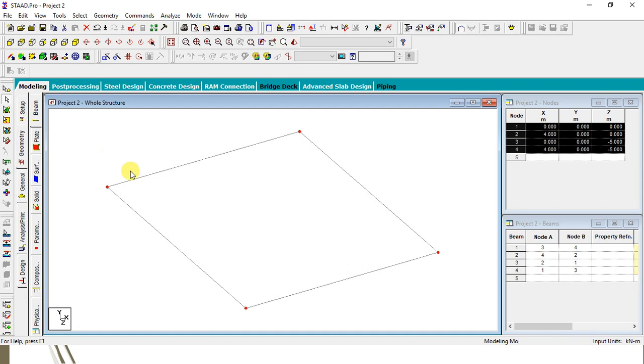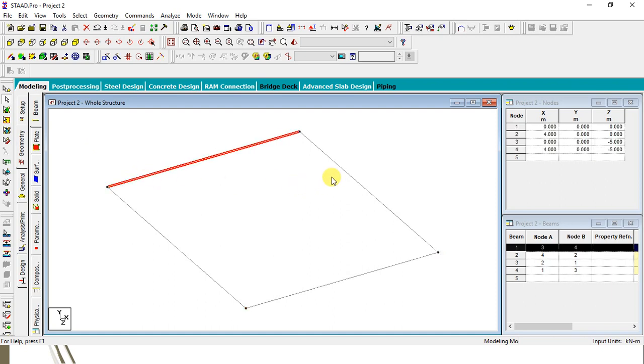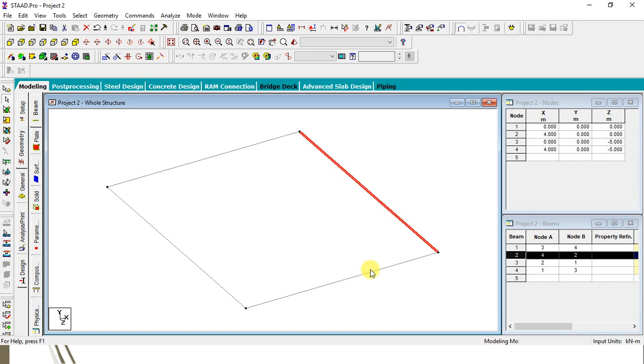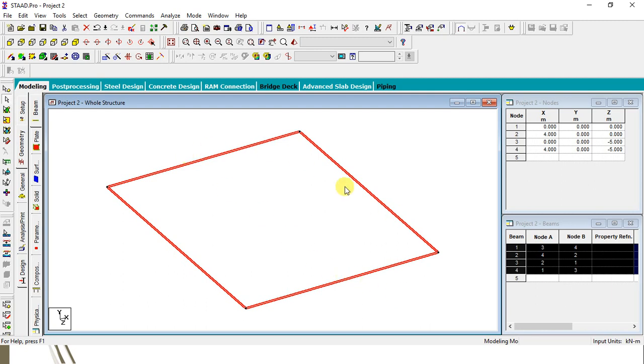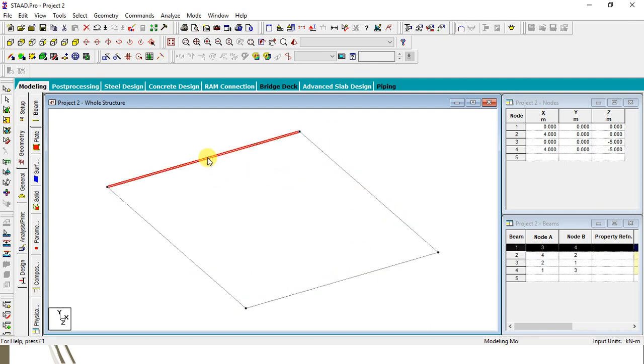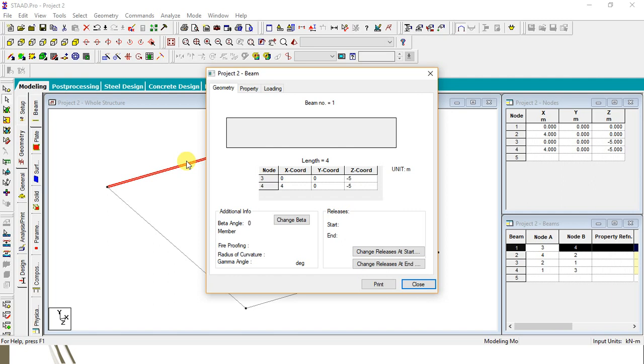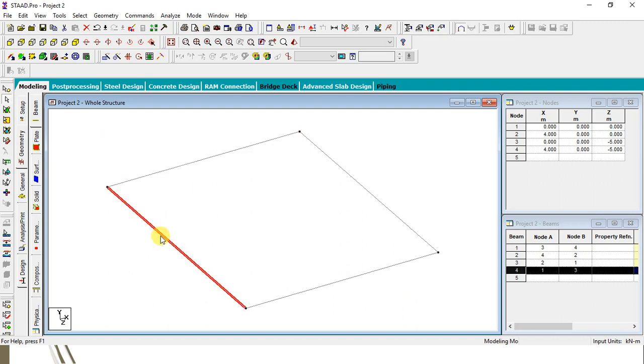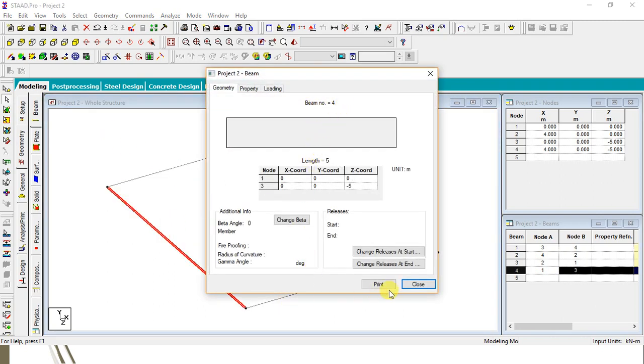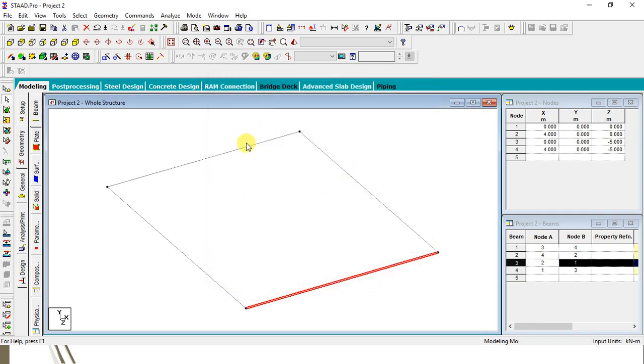Similarly, this is a beam cursor which is used to select a beam. Like here beam 1, then beam 2, then beam 3, or if I am selecting a whole figure, then all the beams in the structure will get selected. And when you double click on a beam, then the geometry, property, loading, coordinates of the node points, length, everything will appear over here. So like over here beam number 4, then here beam number 3. All the information related to that beam will appear on the screen.